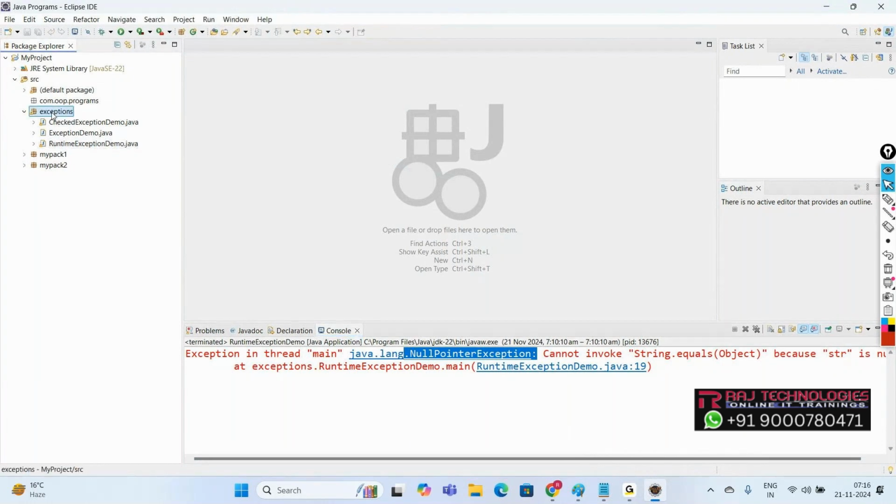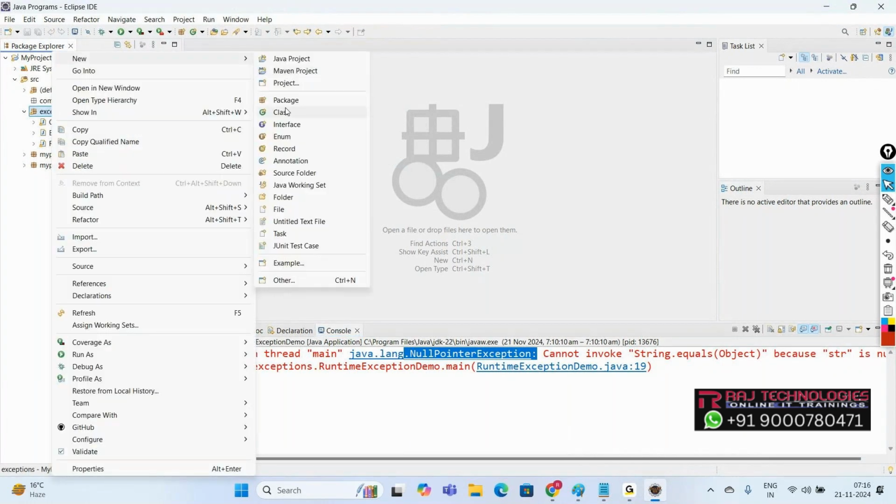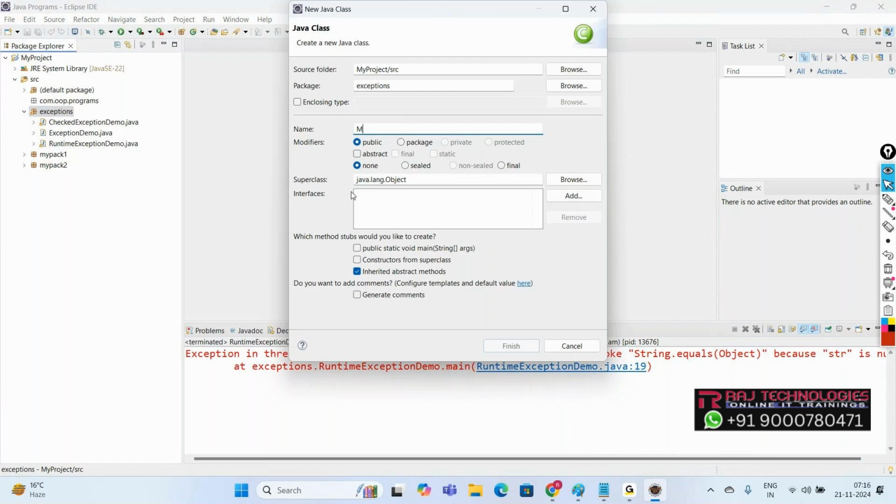I click on the exceptions package and create a new class, multiple catch.